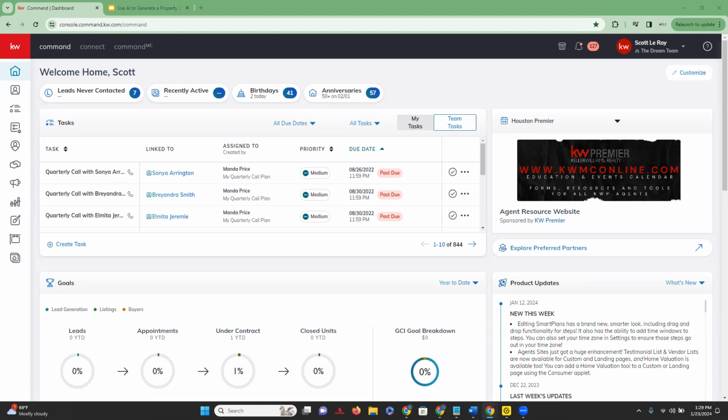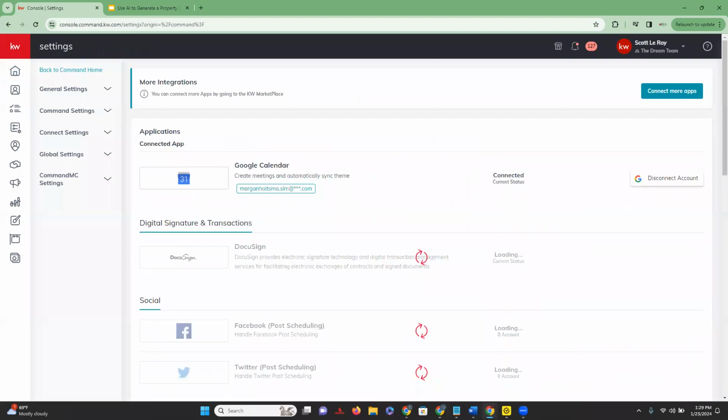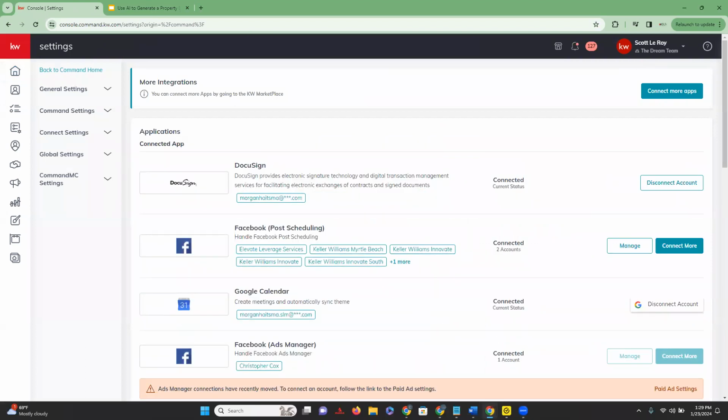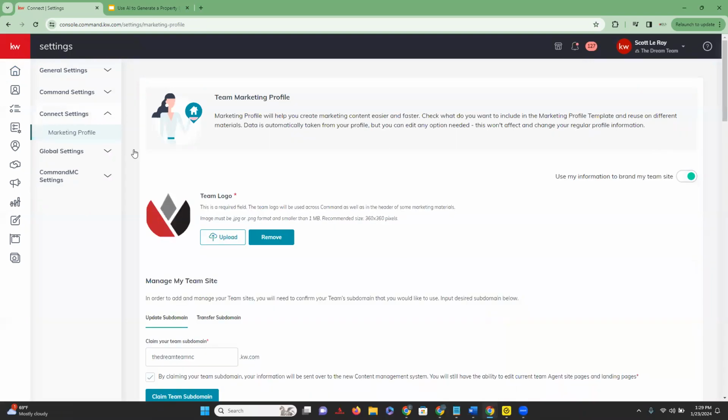All right, so to do this, we are going to click on our name and we're going to click on our settings. From here, we're going to go over to the left-hand side and we're going to click on Connect Settings, and then we're going to click on Marketing Profile. So you're going to notice at the top that it is now going to say Team Marketing Profile. So prior to this, when you clicked on Marketing Profile, it would auto default back into your personal one. Now you are able to see the Team Marketing Profile.